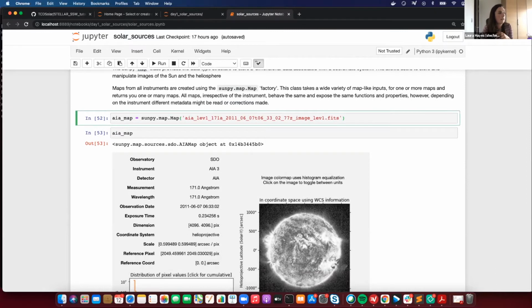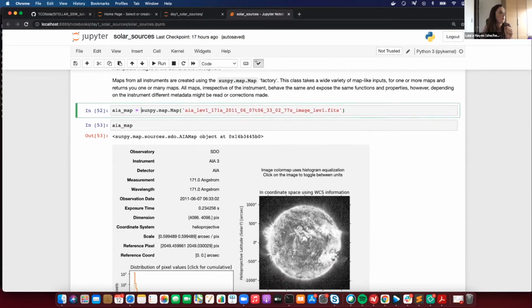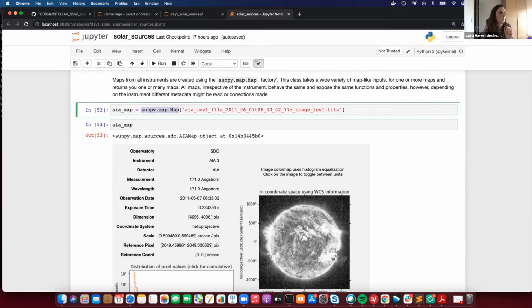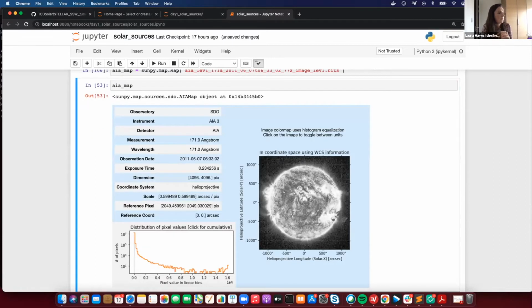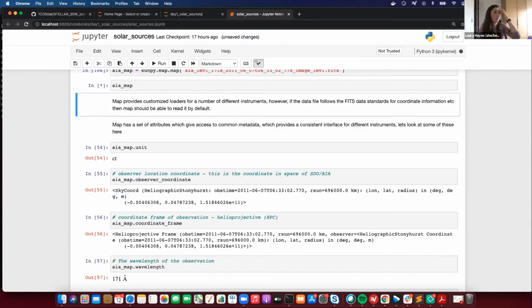So again, this is an AIA FITS file that we downloaded up above. It should be in your local path. If you don't have this file yet, you can go back up and have a look at how you can get it. Similar to time series, except it's a map, it's sunpy.map.Map, and you pass it a file. You can similarly pass it a data array and the header information, but for the moment, we're just going to pass it a file.